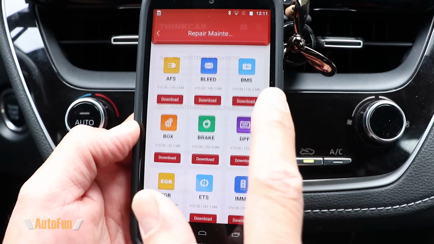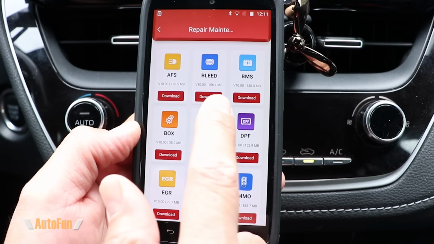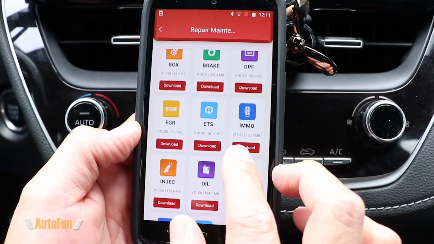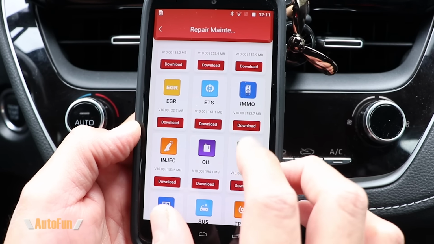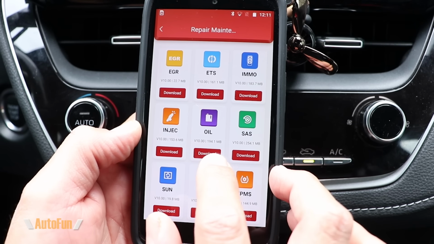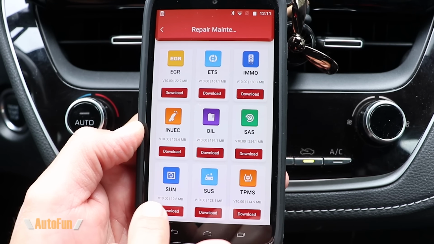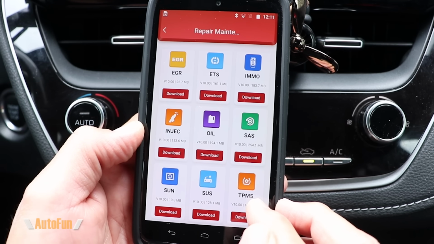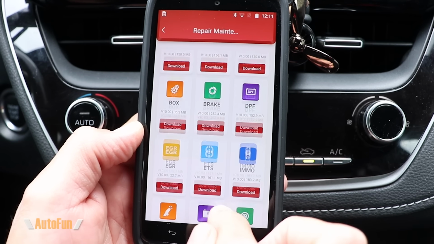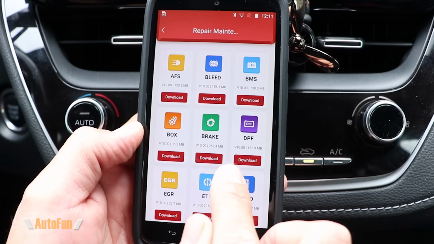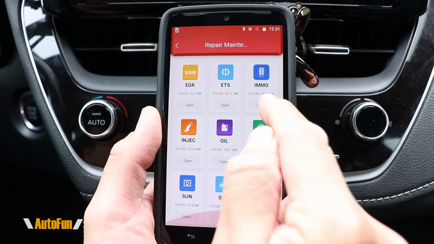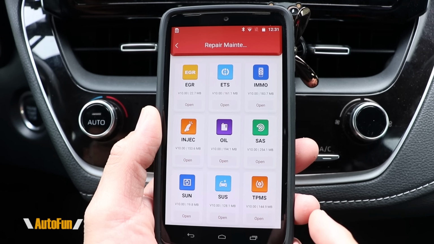Moving over to maintenance functions, you have FES, bleed, BMS, box, brake, DPF, EGR, ETS, IMO, which is the immobilizer, injector, oil, SES, SUN, which is sunroof, SUS, which is suspension, and TPMS. You'll notice also that you can download individual modules or just the one that you need. And I have downloaded all the service modules, and I want to show you inside one of them.